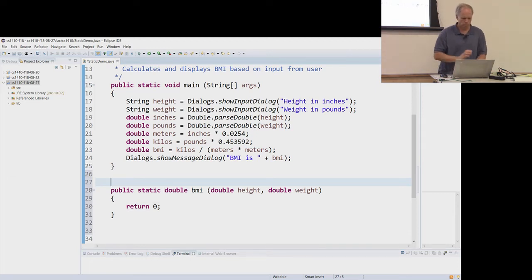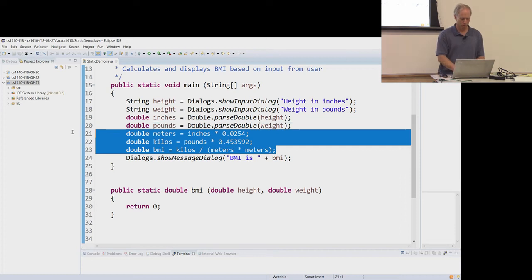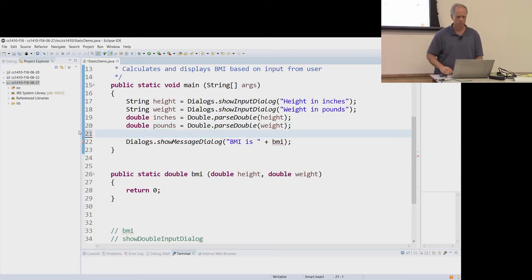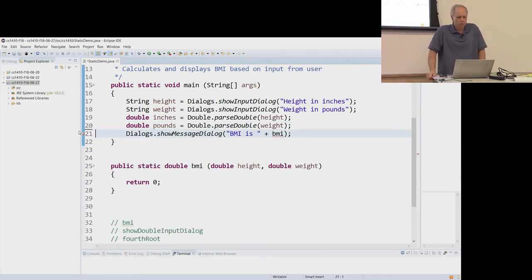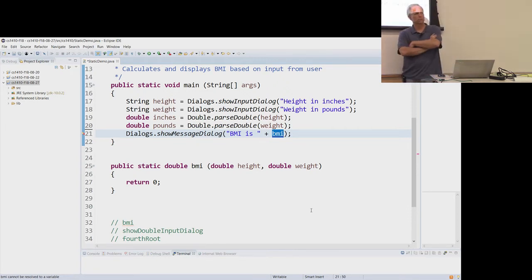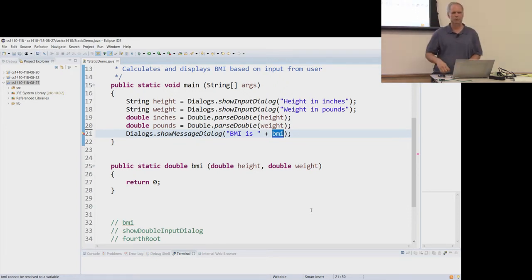Okay. There we have our BMI. Now, suppose BMI, we implemented it correctly. How can we use it in this main method to simplify our lives? I think we can get rid of that stuff. How could we change this method just by changing, right now it's complaining because BMI isn't declared. How could we arrange for this to work just by modifying the show message dialog?